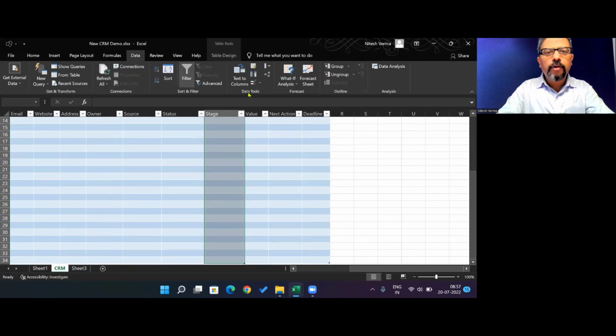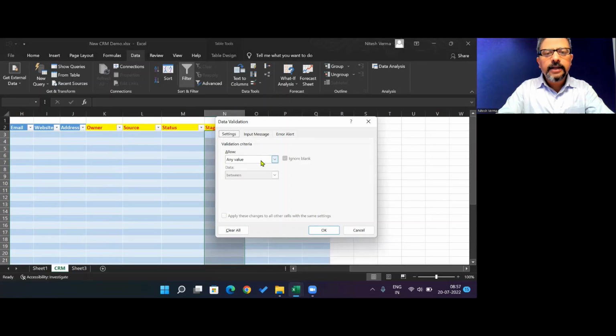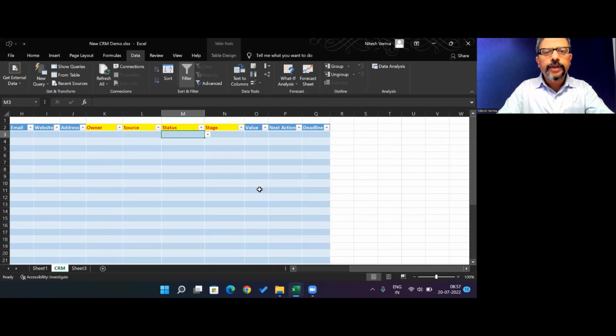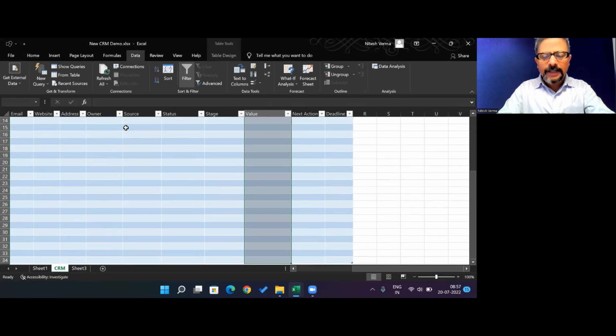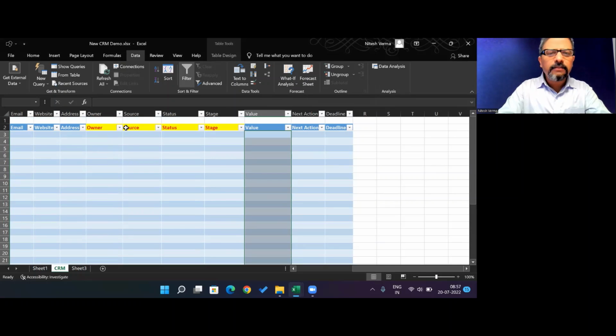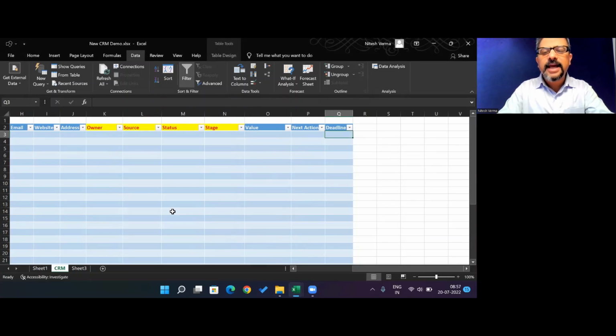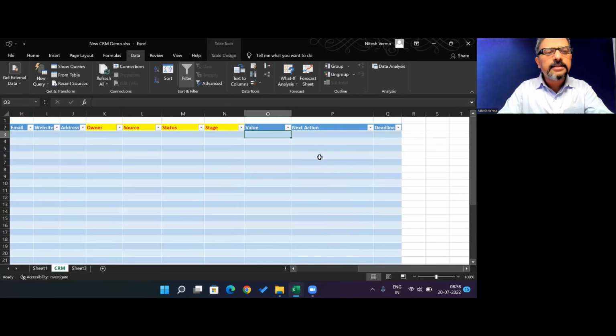And then the final drop down is the stage. So now I'll again go data validation. I'll go to list. And this is CRM underscore stage. So we're done with it. Then we have the value column. I'll just format it. I like a little bit of formatting because normally people have the habit of entering it in different formats. Some will have decimals, some will not have decimals. So I remove that. And then we have the next action and the deadline. The next action would be more descriptive. So that means a bigger size.